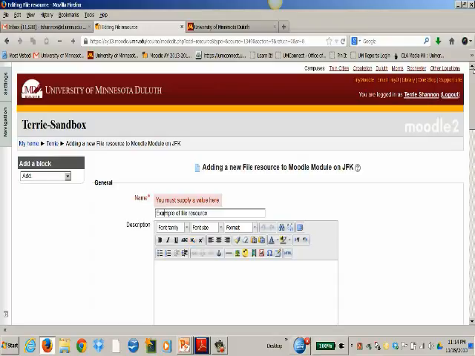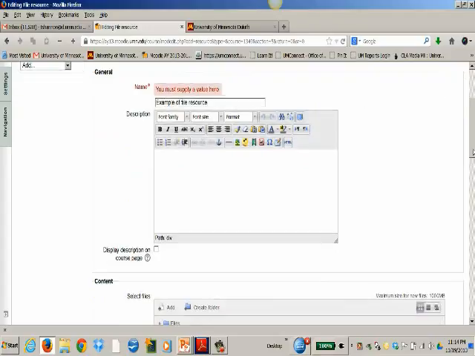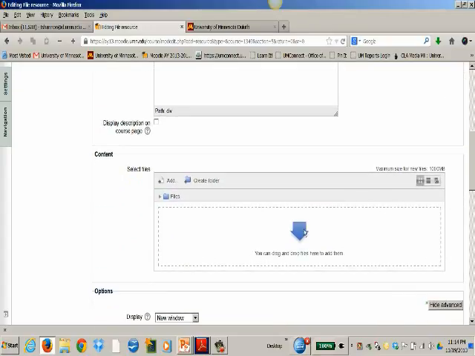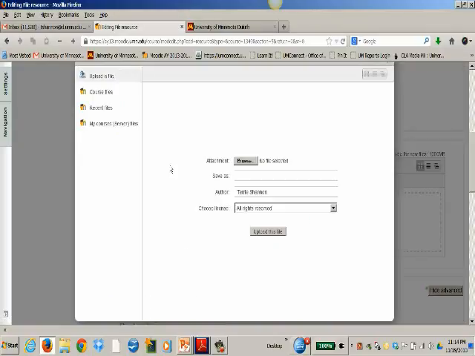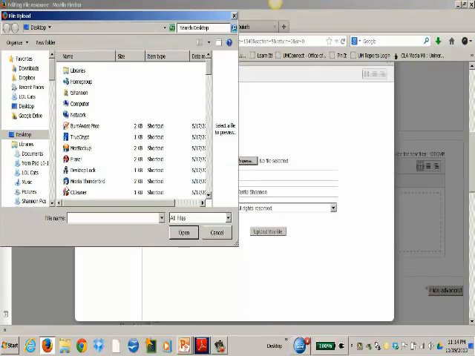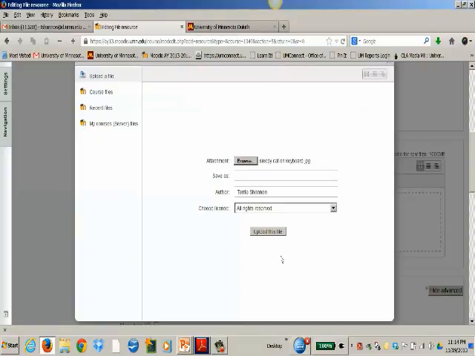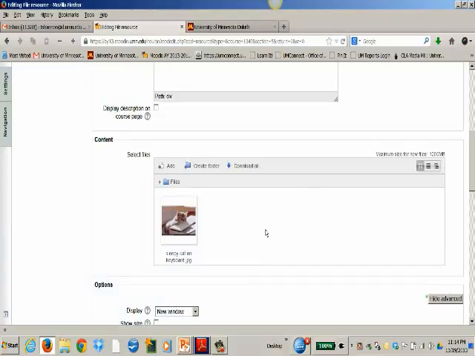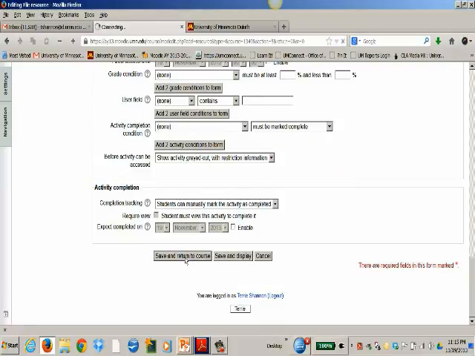and there are two ways I can upload files here. One is that I can just drag the file into this box if I know where it is on my computer, and if it's easy to get to. Otherwise I can click on the Add button here and then use the Browse button to find the picture I want. I'll just grab a picture here and upload the file, and there it is. And I still need to go to the bottom and save and return to the course.